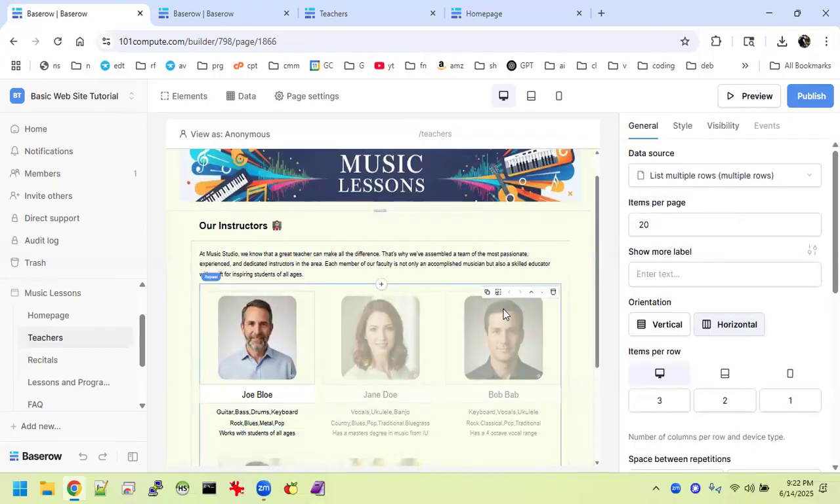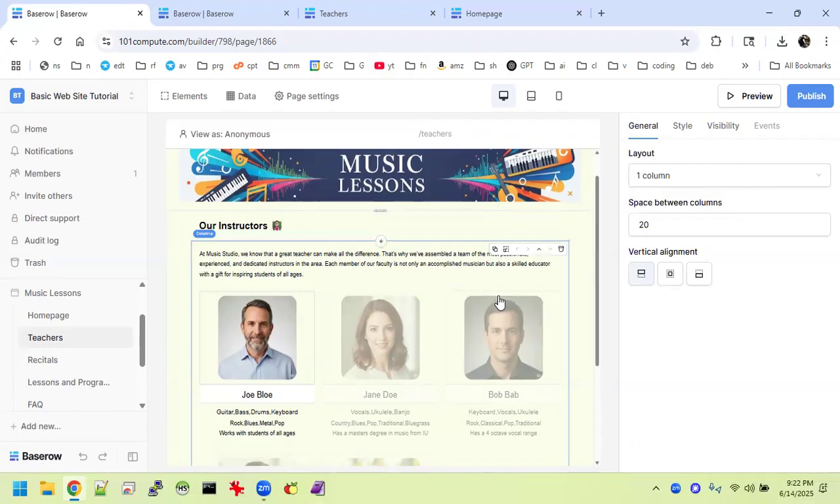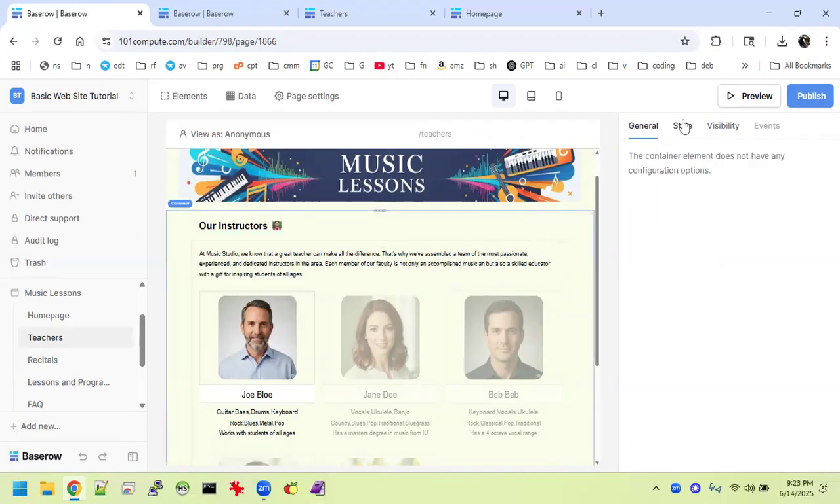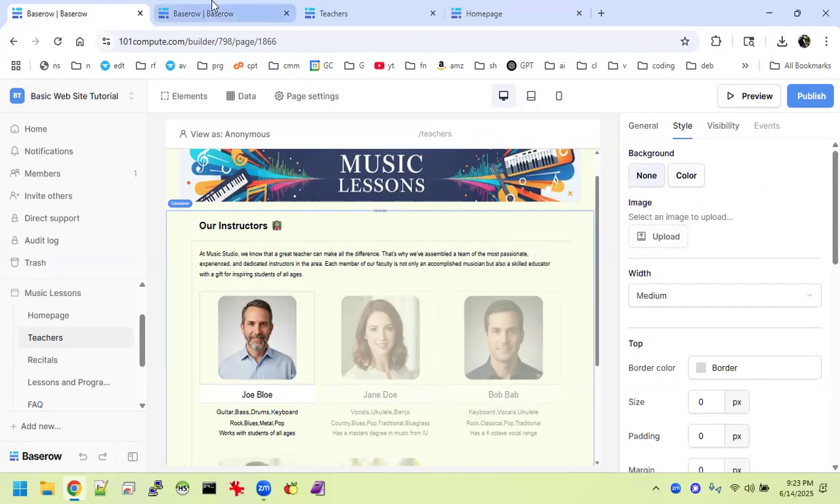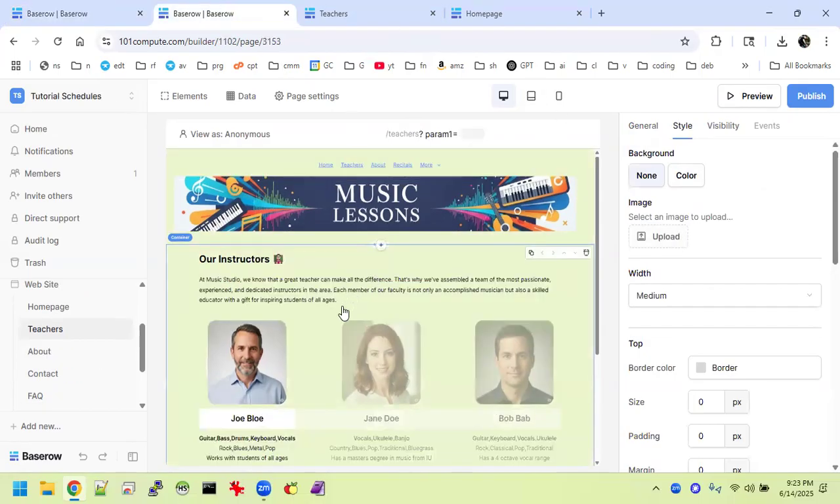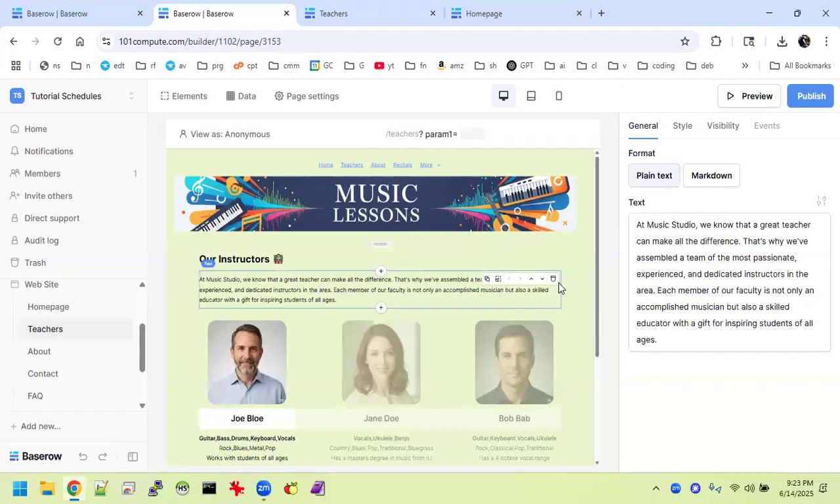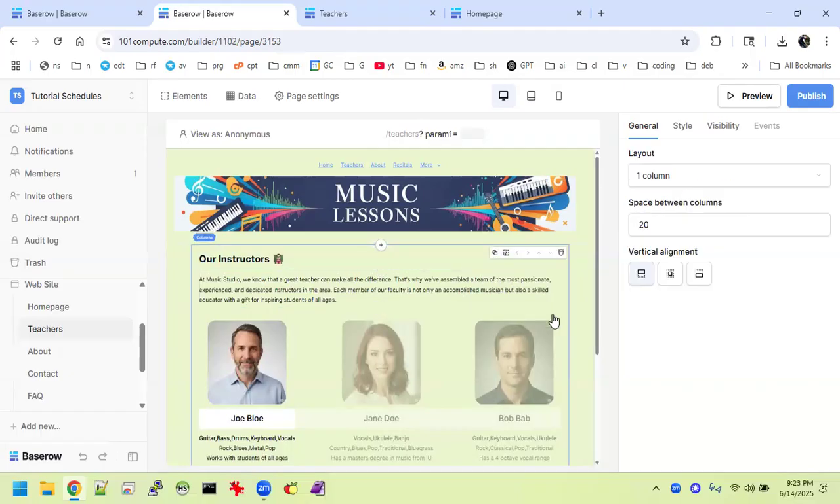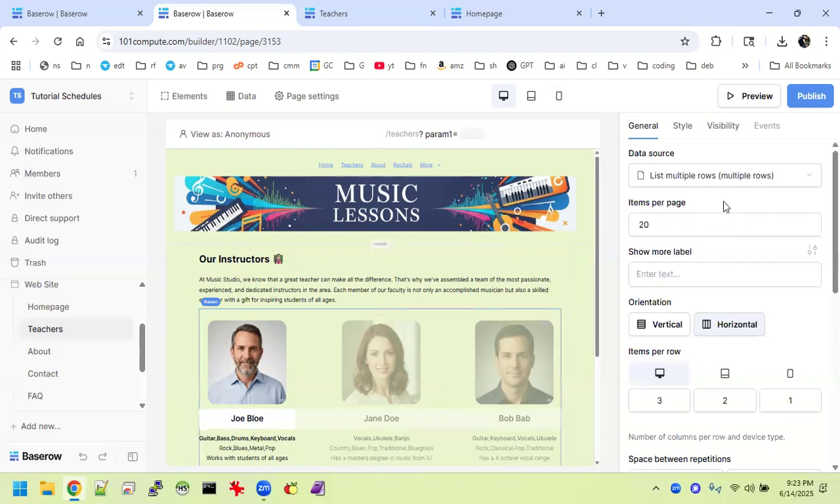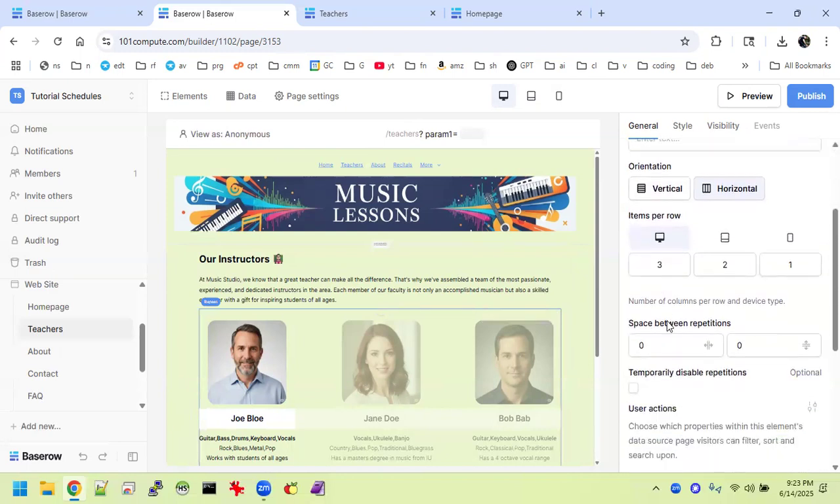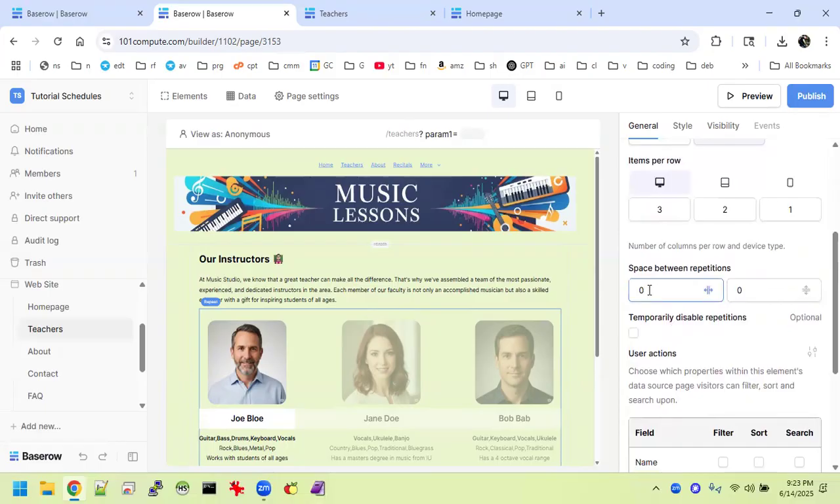So again, I'm going to go to the outside container here, go to the columns, and change that style. Yeah, it was medium. So we're just trying to duplicate as much as we can. Now I'm on the container right now. I want to click on the columns, and then inside that, click to get into the repeating panel. There we go. And we have some options right here.